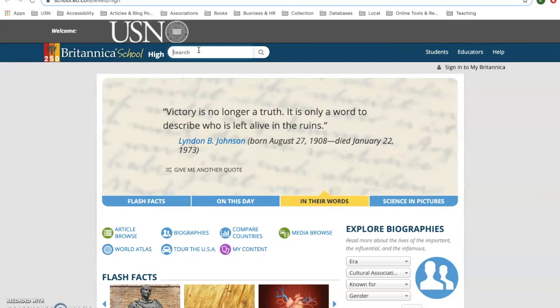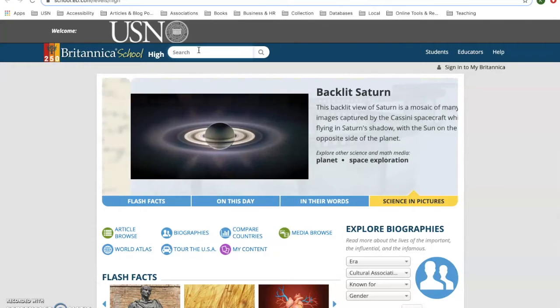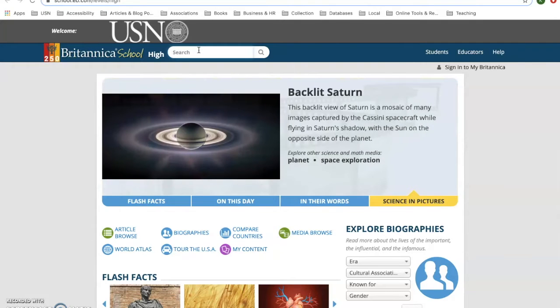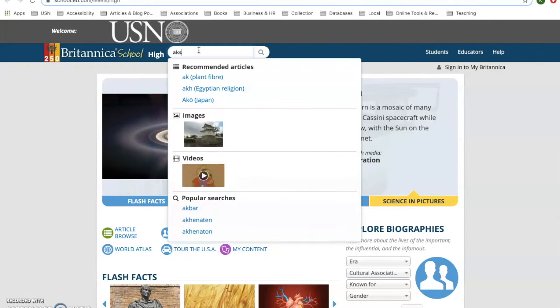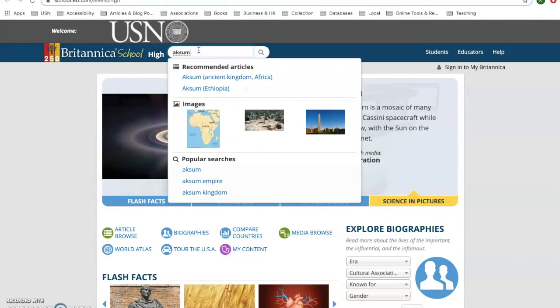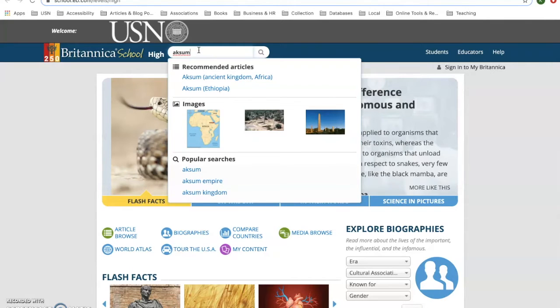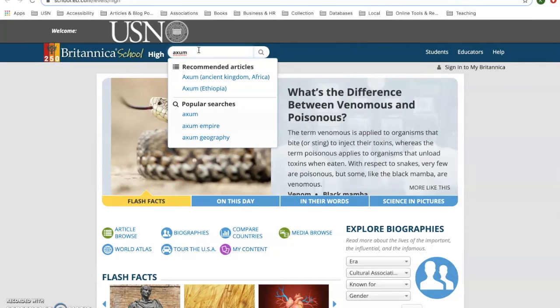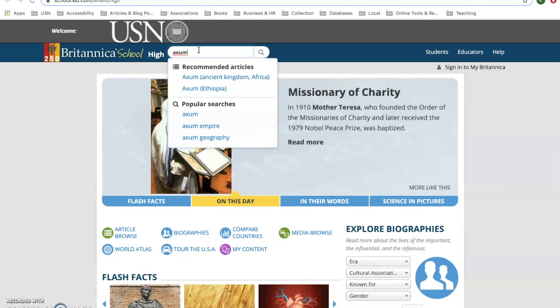On the homepage, you can start your search in the search bar at the top. Britannica helps you out by offering recommended pages and popular searches based on your keywords, and even incorporates some alternate spellings. For example, Aksum, an ancient kingdom in present-day Ethiopia, may be spelled with an X or with KS. Britannica will suggest the same article with both spellings. However, if your initial search doesn't come up with any useful pages, check the spelling of your keywords in a different source, or try a new keyword.